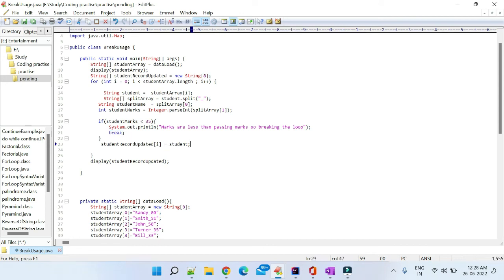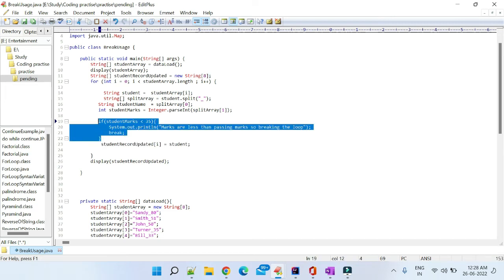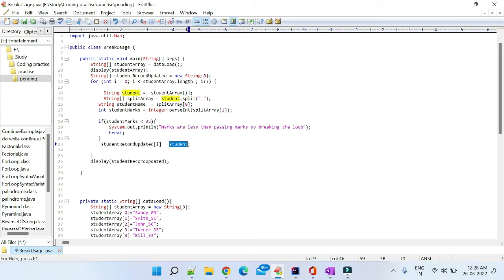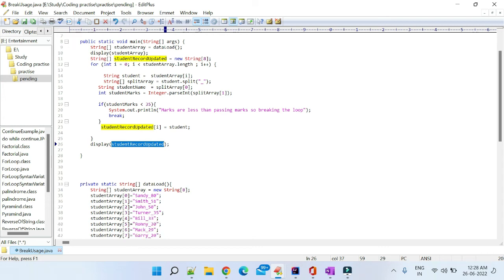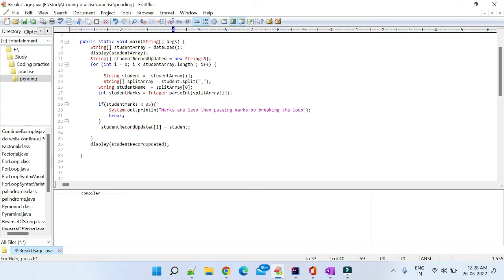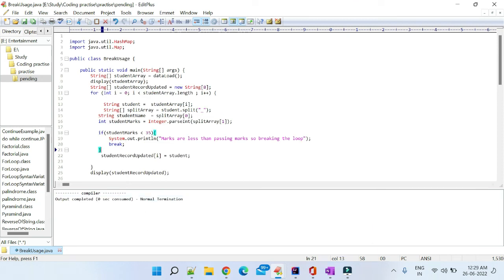If this statement is not true, I am putting this student into a new array, the temporary array I have created here. After this loop is completed, this display method will be called again with the updated array, so that we will observe the difference between the input and output. Now I am compiling this program. The program compiled successfully. Now we will run the program and observe the difference.